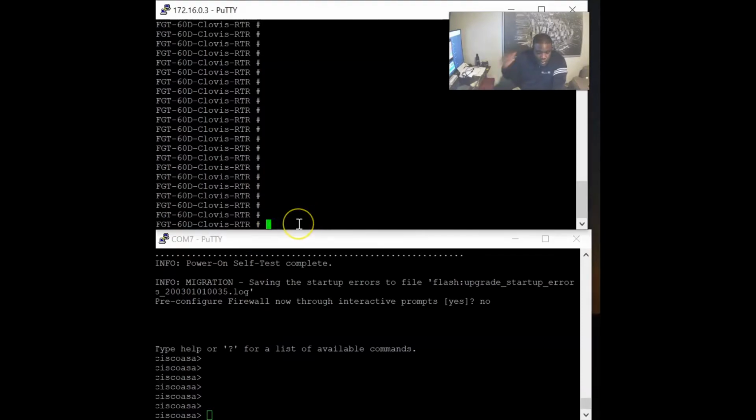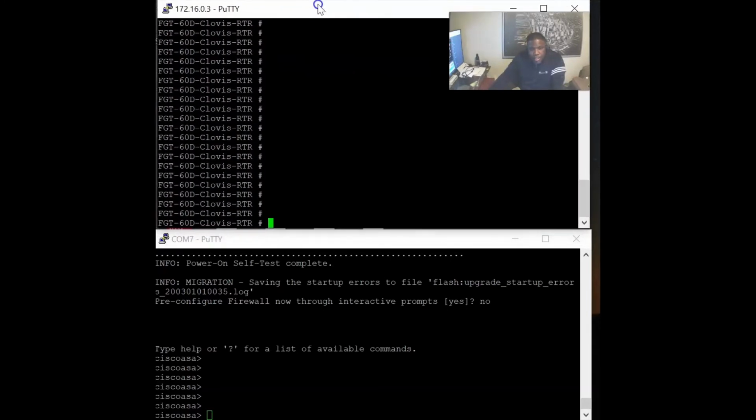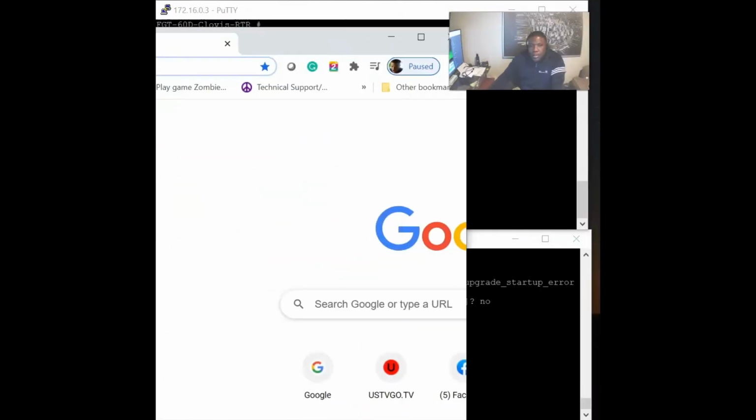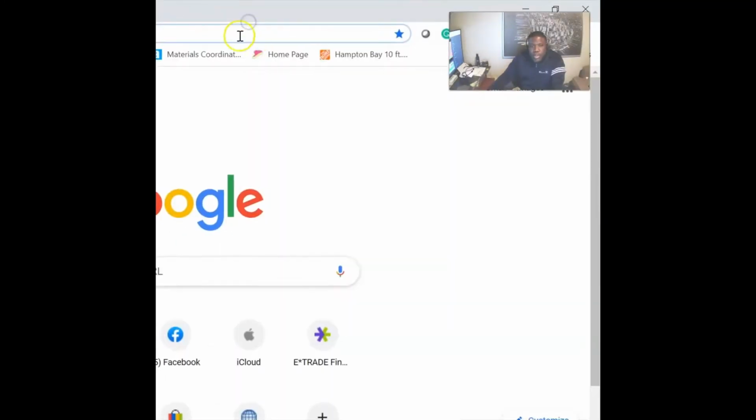First things first, Fortinet. If you've never used a Fortinet before, Fortinet to me is a firewall that does routing capabilities, and I just love it. You can use a GUI. Actually, let's go ahead and show that GUI real quick.